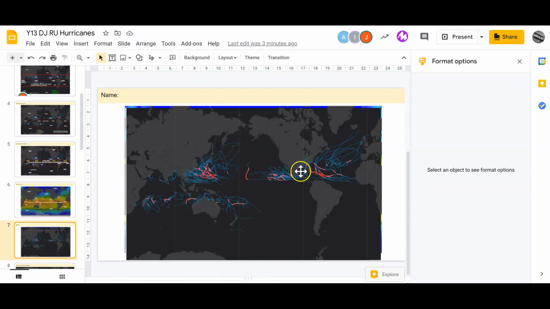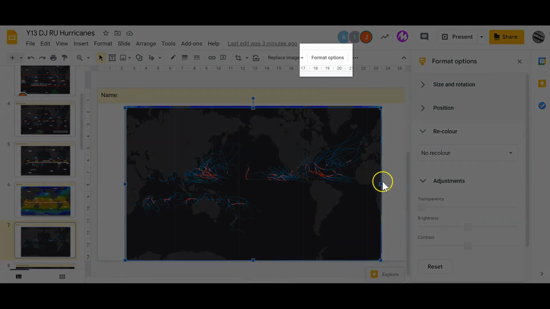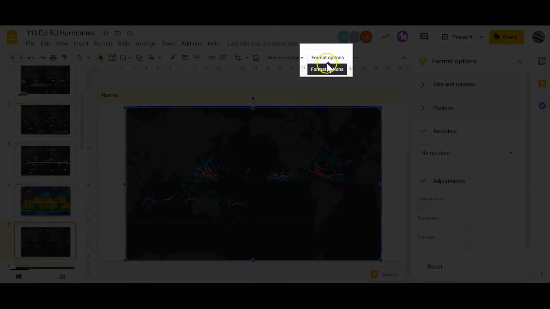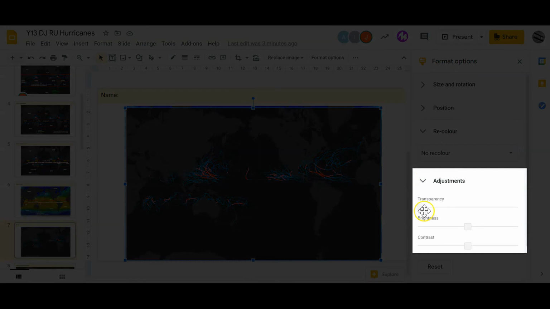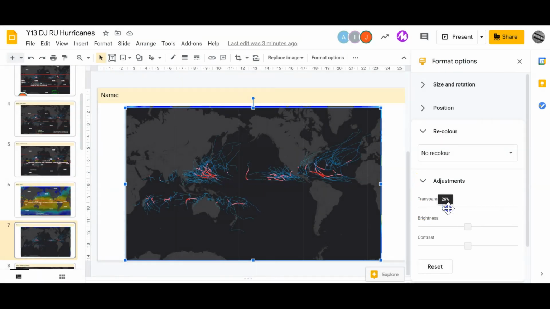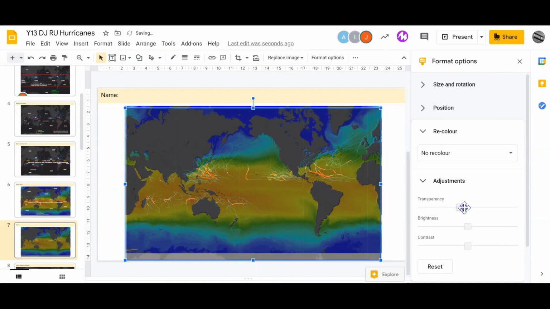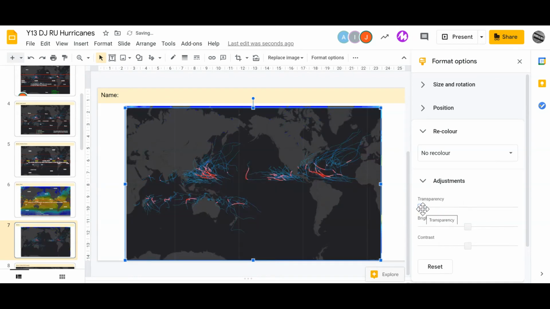So how can I then reveal that in slides in due course? Well, if I go onto this and I'm clicking on the format options up here and the adjustments option down here, look at what I can do. I can adjust the transparency here with this as well. And when they're first working on it, they'll not see it.